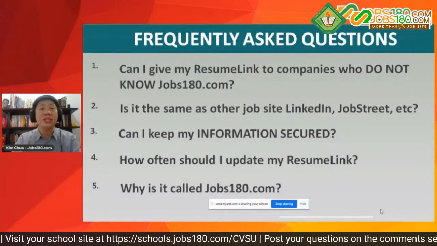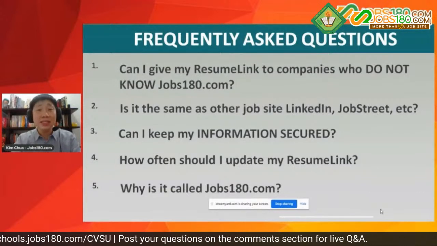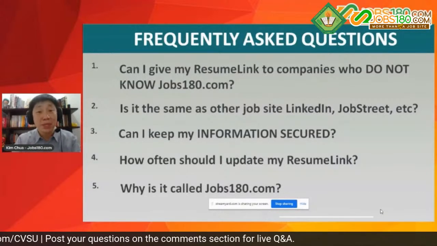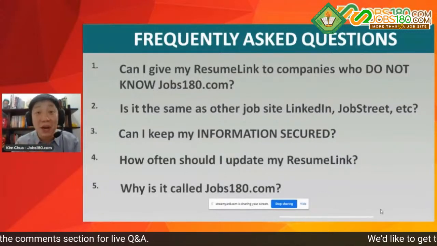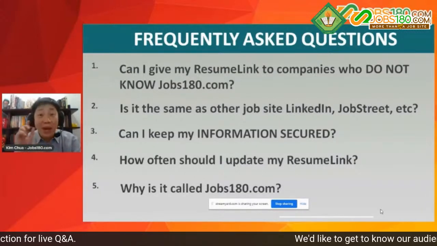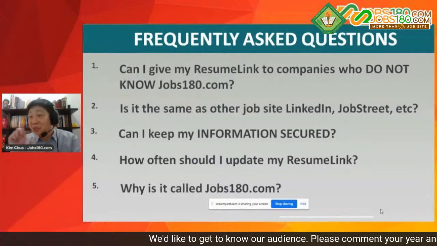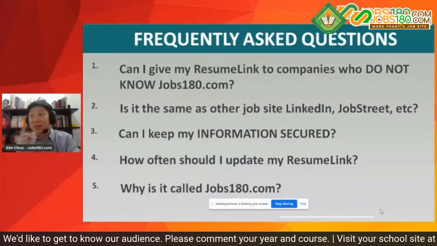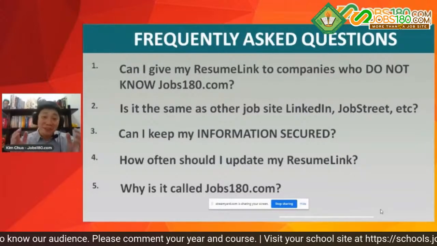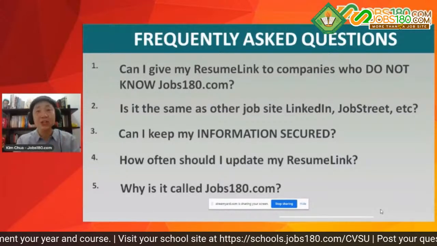And the last question is just a trivia. Why is this called jobs180.com? This is called jobs180.com because we want to turn your life around. Yan, di ba? 180 degrees. Hindi siya 360. Kasi kung 360, bumalik ka lang kung saan ka galing. Balik-balik ka lang. Wala nangyari. Di ba? So you have to do it 180 degrees. It's a straight line towards your career goal.